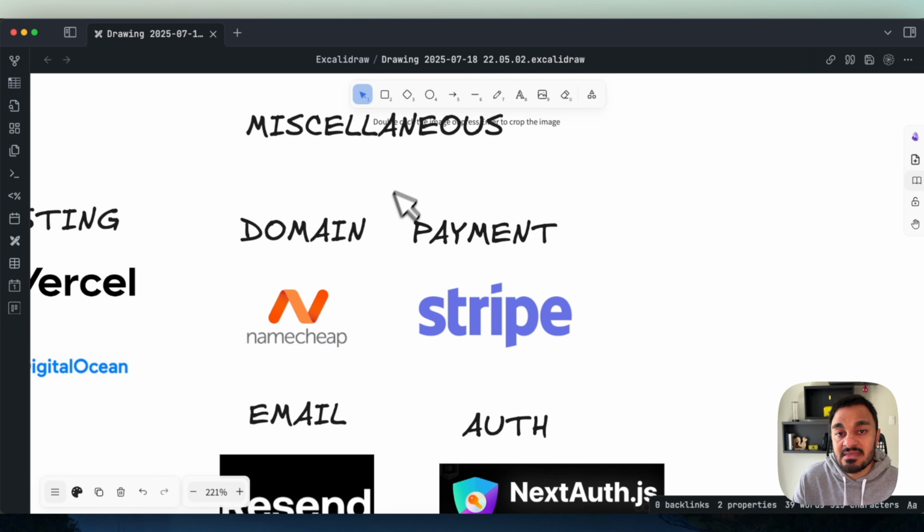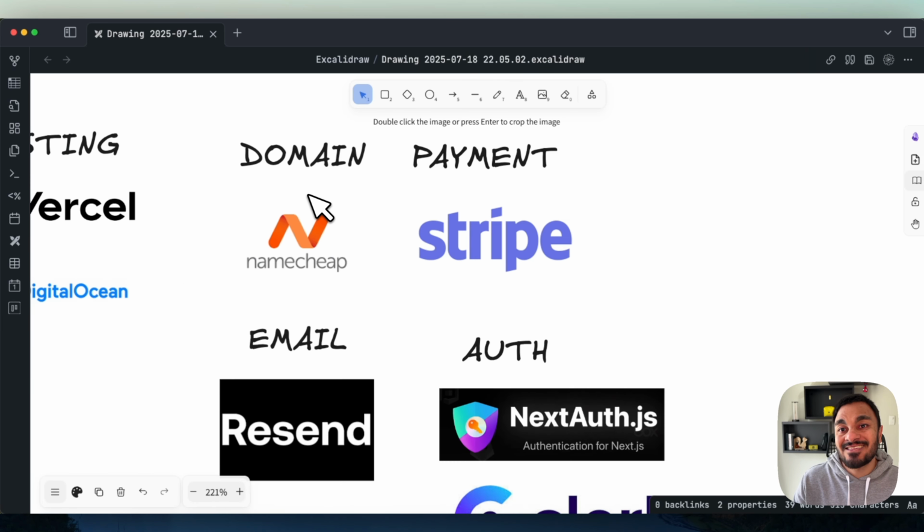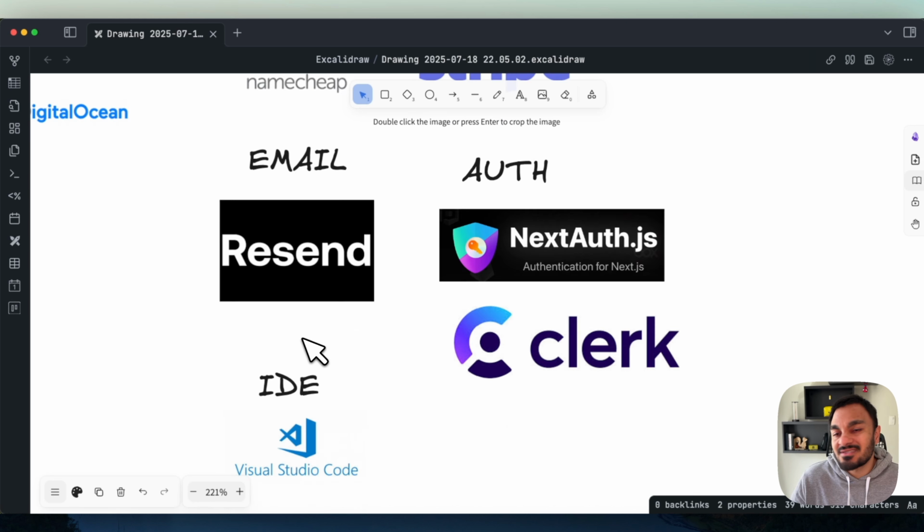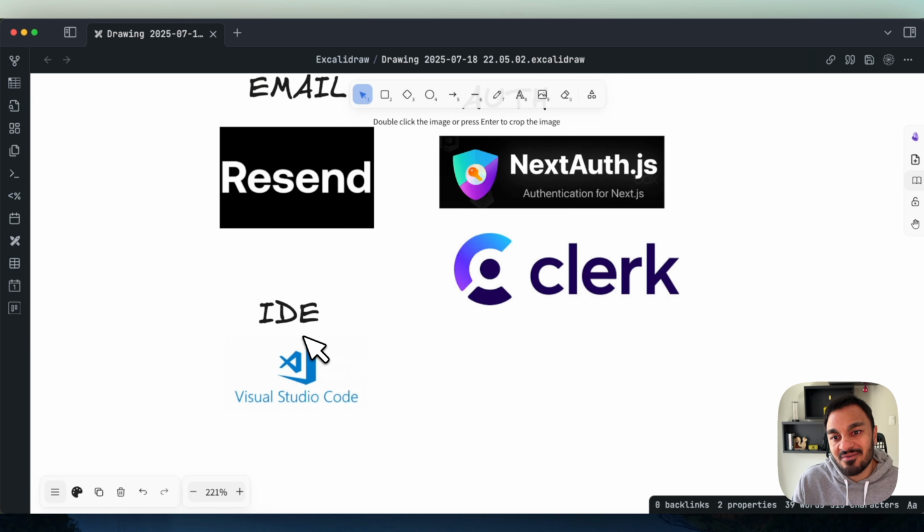Apart from that, this is more the miscellaneous part. For my domain name, I always use Namecheap. I think because they're a little bit cheaper. I personally don't have any preference. That's the one I used back in the day, and I just stick with it. Email, I just use Resend. I don't use anything else.